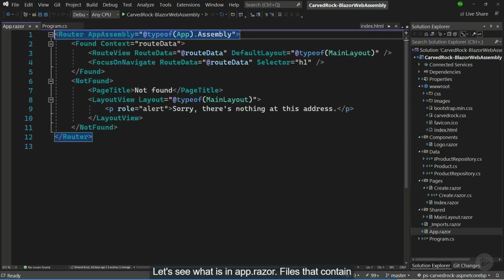Let's see what is in App.razor. Files that contain Razor have a .razor extension in Blazor. This App component contains a Router component. Blazor components can be rendered using the same tag syntax we use with HTML elements. The attributes used on the component are actually properties in the class behind the component. Router is a Blazor built-in component, and the reference to the current assembly is passed in.